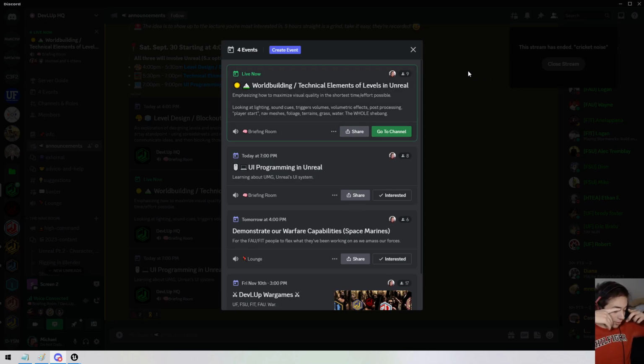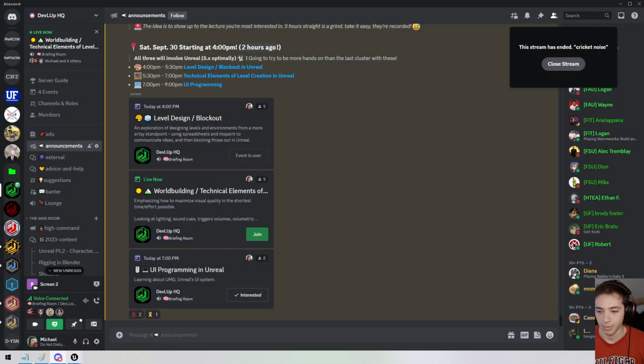What I really want to focus on with world building is talking about how to get the most bang for your buck in the shortest amount of time, like getting visual quality up and getting a landscape set up in a short amount of time, and then really making it look nice without having to do too much work. Because I think that's what matters for a game jam. So we're going to talk a bit about lighting, a bit about sound, trigger volumes, volumetrics, post processing, AI and nav meshes, foliage, terrains, grass, water, a lot of the systems that are sort of built into Unreal Engine.